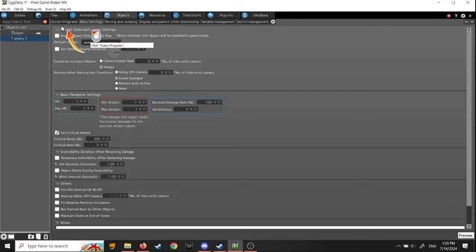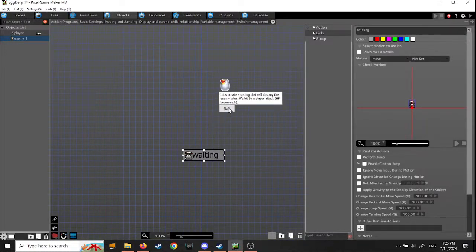Click action program. Let's create a setting that will destroy the enemy when it is hit by the player attack. Okay. Becomes 0.